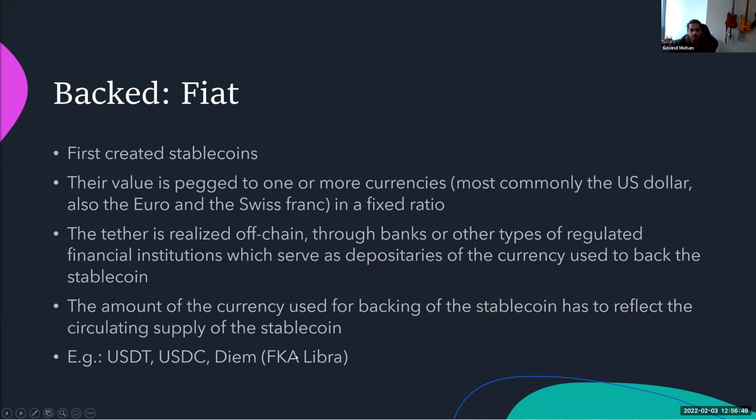So Libra, which was Facebook's prior attempt at a cryptocurrency, did exactly this, and it didn't work out for regulatory reasons, so they ended up selling it off. But they had like a little basket of different currencies that they used for it.